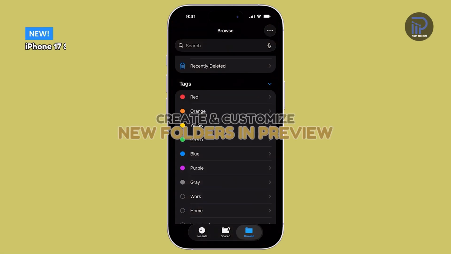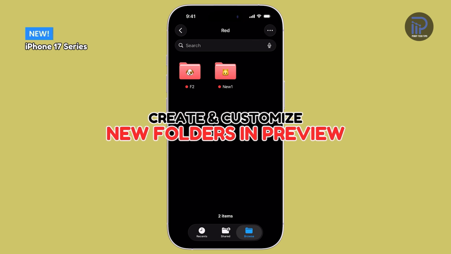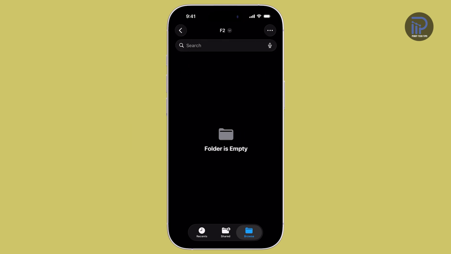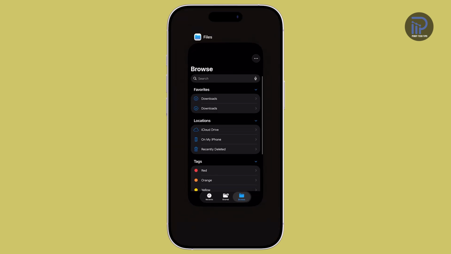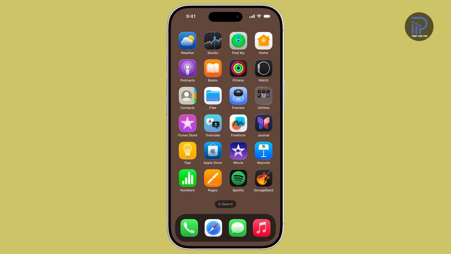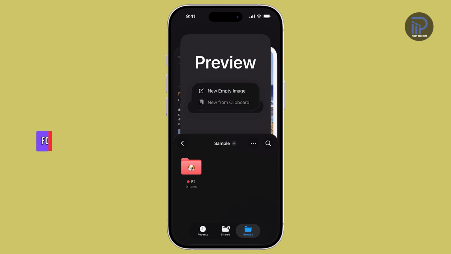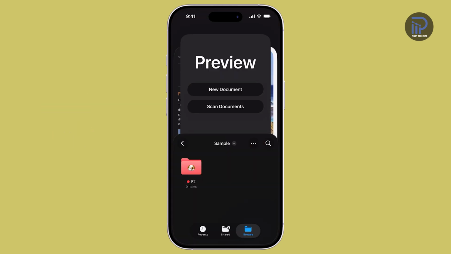The Preview app in iOS 26 works as a built-in document and image manager that connects directly with the Files app. It lets you view, scan, annotate, and organize PDFs and images all in one place. One of its most useful features is the ability to create custom folders, so your files stay neatly organized without leaving the app. Here's how to create and customize folders in Preview on your iPhone 17.